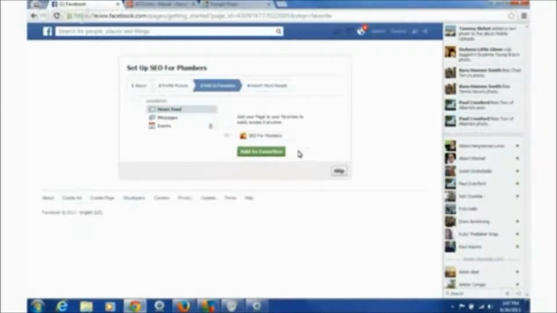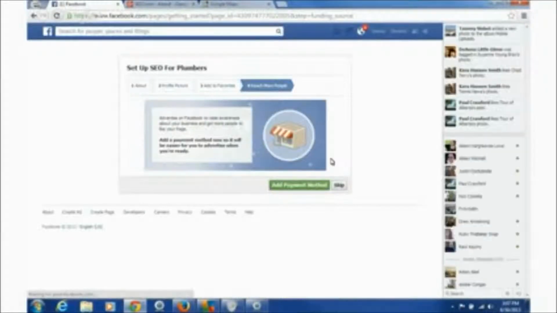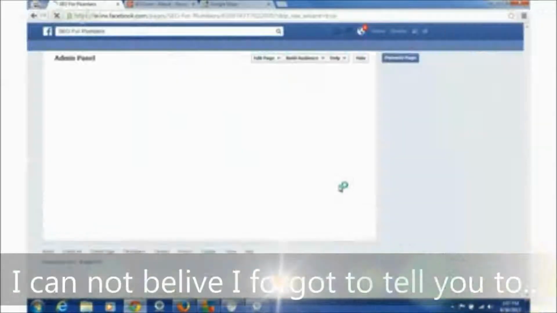Says here that we want to add your page to favorites to easily access it anytime. Yeah, let's go ahead and add to favorites. And we're going to click next. Reach more people. This is about pay-per-click advertising. We are going to have another video about that, and I will be talking about that in the upcoming webinar, so check for my events and see if you can fit it into your schedule to come check out that webinar. At this point in time, we're going to skip that.